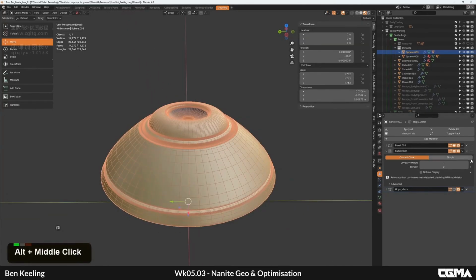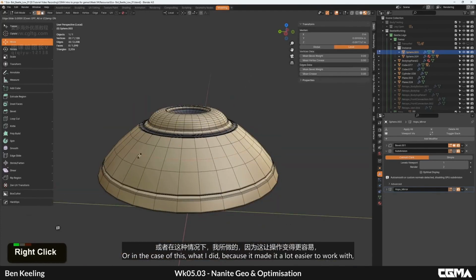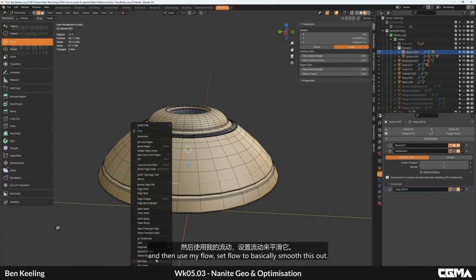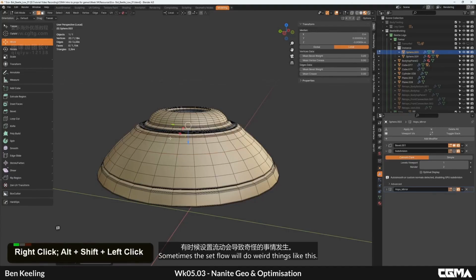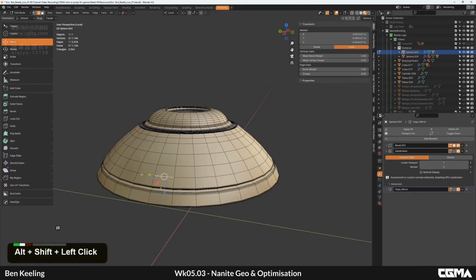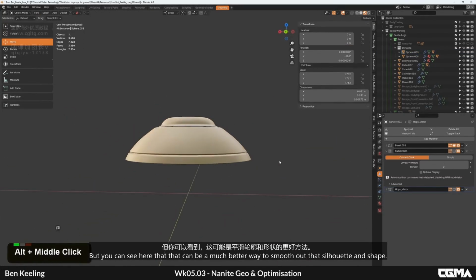So what you could do is either use a lower subdivision amount, which is going to bring the topology down a lot, or in the case of this, what I did, because it made it a lot easier to work with, was basically add extra divisions into parts where I want it to be smoother, and then use my set flow to basically smooth this out. Sometimes the set flow will do weird things like this, so you have to kind of scale them a bit manually. But you can see here that that can be a much better way to smooth out that silhouette and shape.